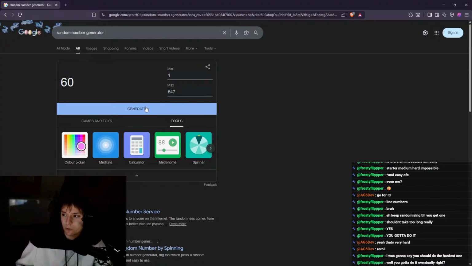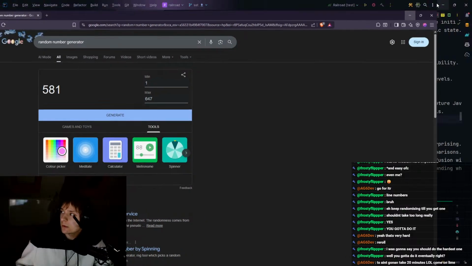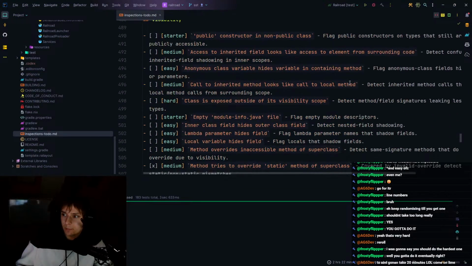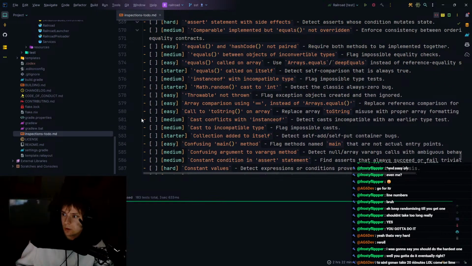There's no point in me even looking at that one because I know it's already one I've done. 581, it's also not going to take 20 minutes. It'll take like 5 hours at least. Let's have a look at 581. Cast conflicts with instance of. Detect cast incompatible with an earlier type test. Ooh, that's a hard one.